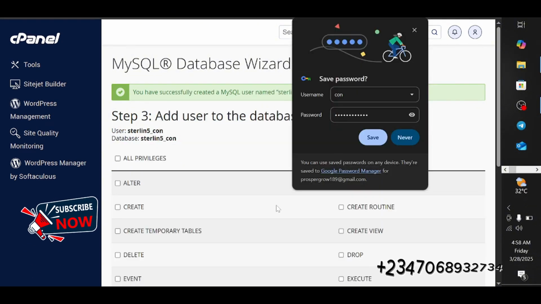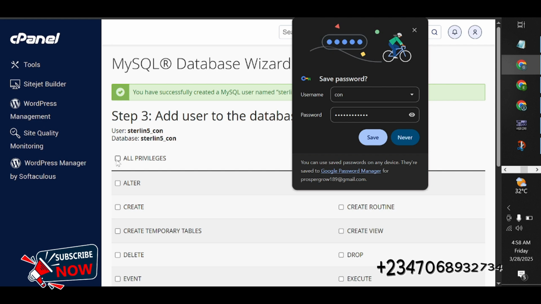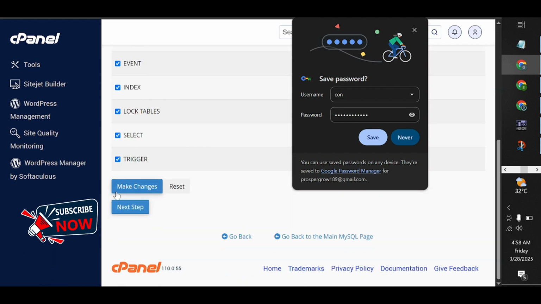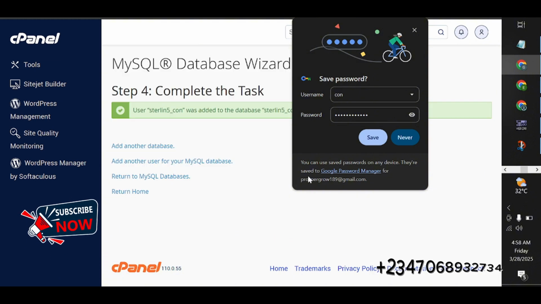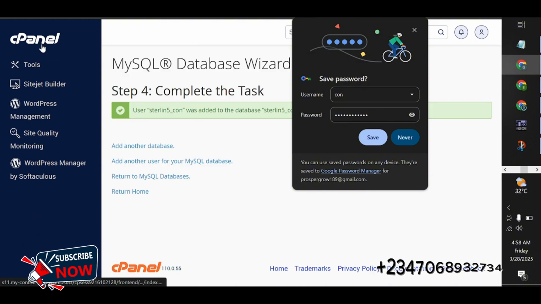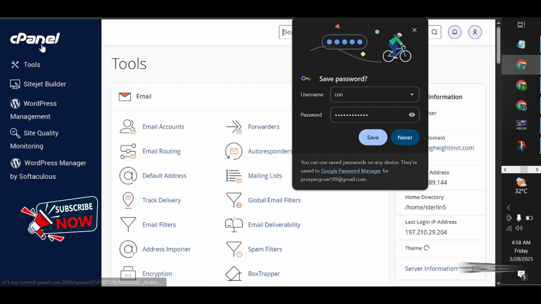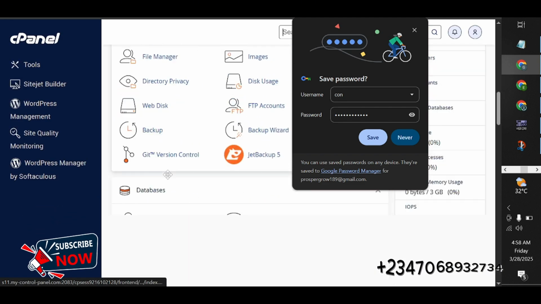So successfully created database. So click on allow all privileges. You click on make changes. Then you click here. So go to PHP admin.